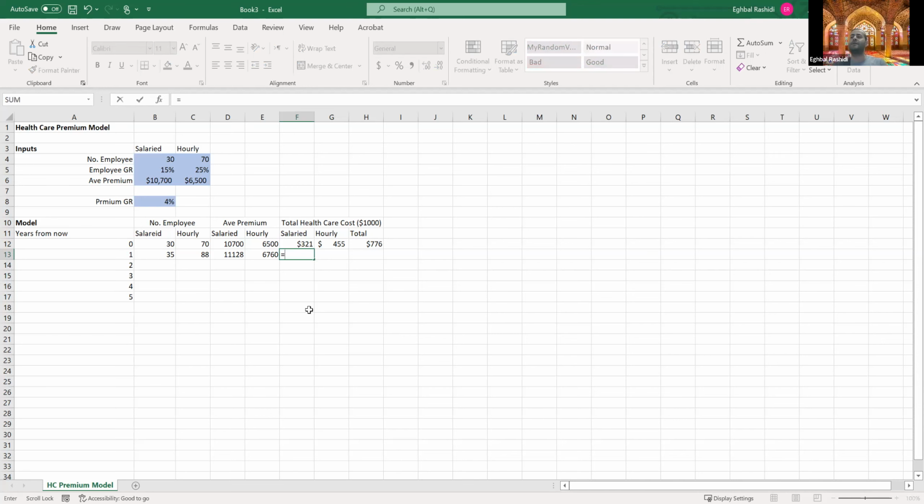Okay. So the total healthcare for salary is going to be the number of salaried employee, which is 35, multiplied by the average premium cost for salaried employee, divided by 1,000, okay? Because these numbers should be in thousands.